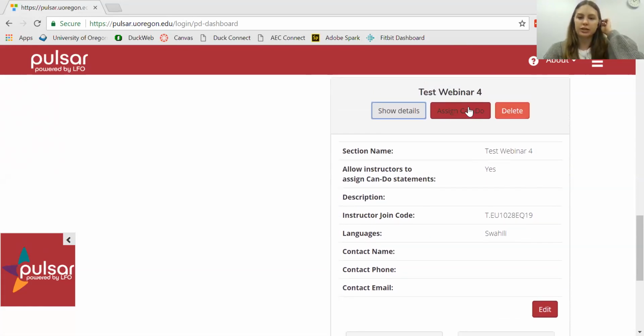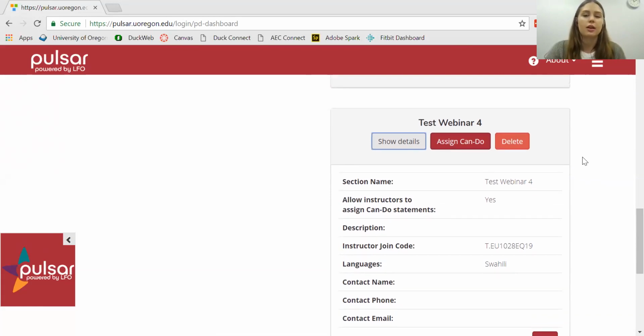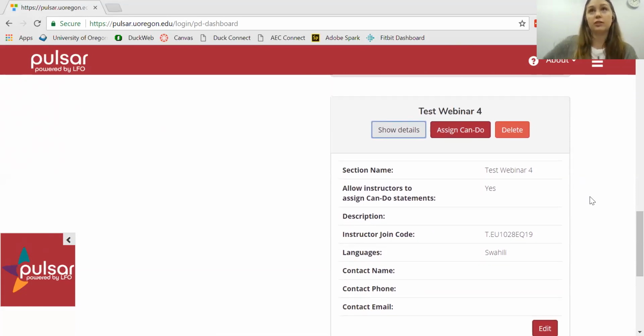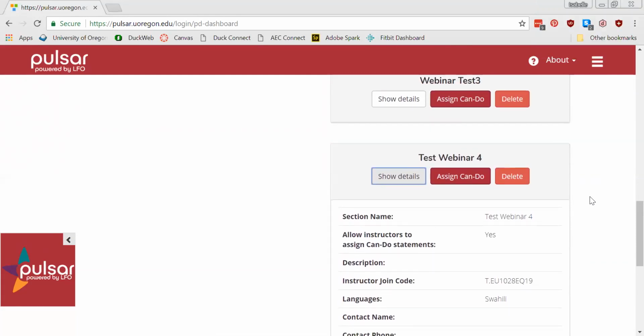And then this button here, the assign can do button, I'm not going to go over that because for Pulsar programs, all of your assigned can do statements should already be populated from Sophie. And I believe that all of them have already been synced. They sync every night. And so anything we've gotten so far should already be in the system. So I'll just make a quick note that anything that is approved in Sophie will be synced. If it has not been approved, it will not be synced over to Pulsar. Yeah. And I believe approval takes about a week, correct, Carl?